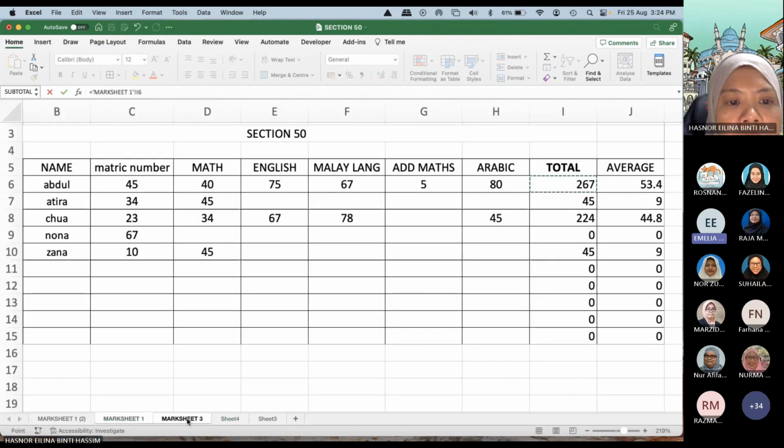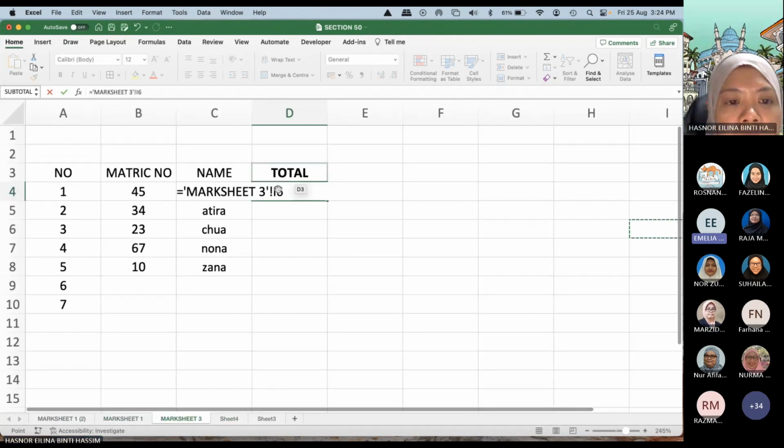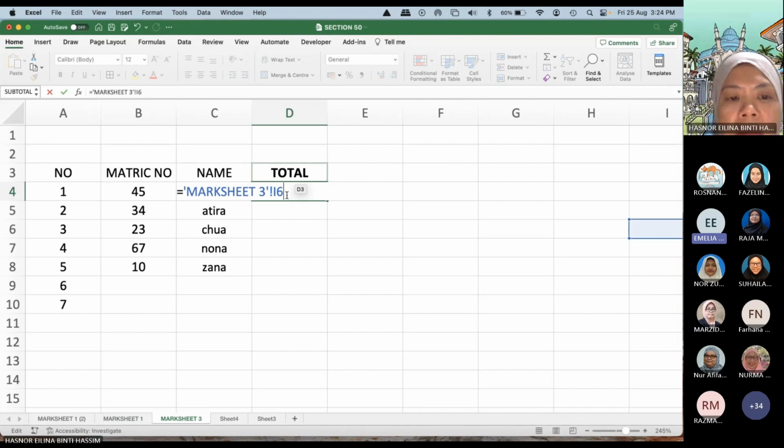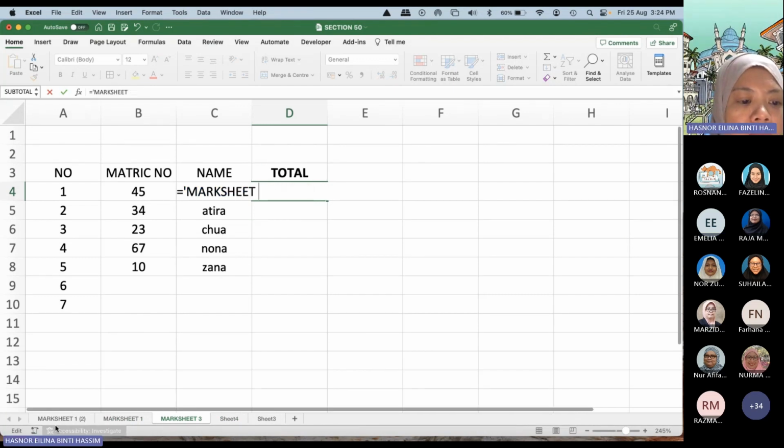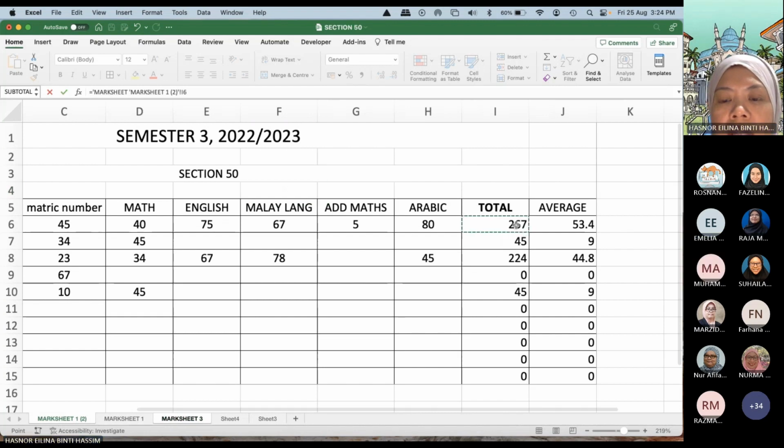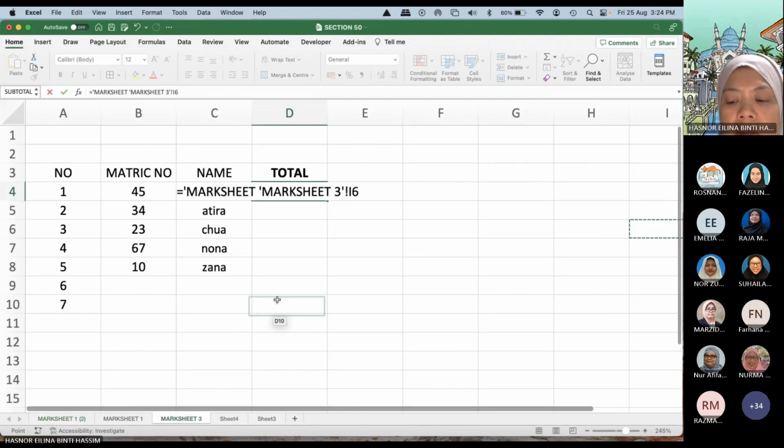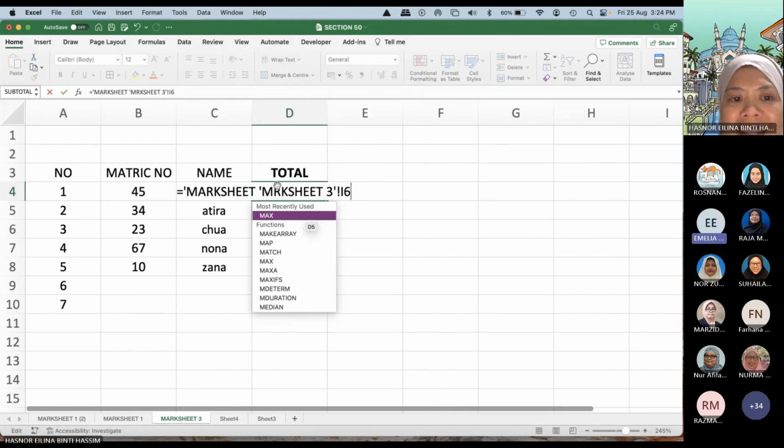You try again. Okay, you pergi dekat situ. Buang. Okay. Dah. I rasa you're done. Okay, dah. Select je. Select. Okay, and then enter. You pergi balik marksheet 3 and then you enter. Tak jadi. Kita repeat balik. Cuba balik. Okay.